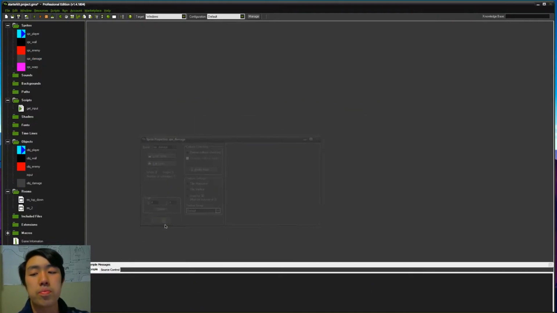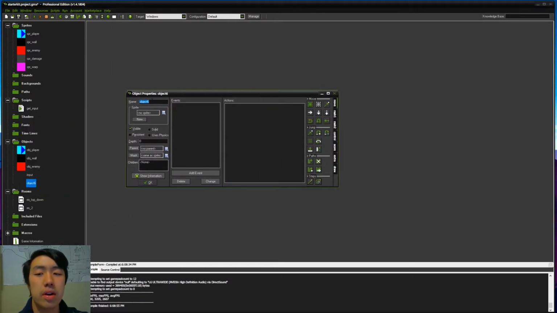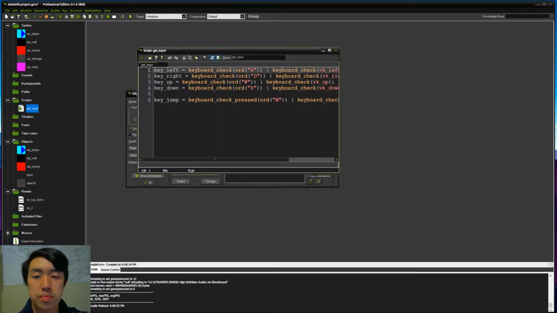Hit center, hit OK. Make an object by clicking this sphere up here. Call it object bullet because that's what we're going to make it, with SPR damage as its sprite. And for now, we're not going to put any code in it. We're going to go straight into our get input here.